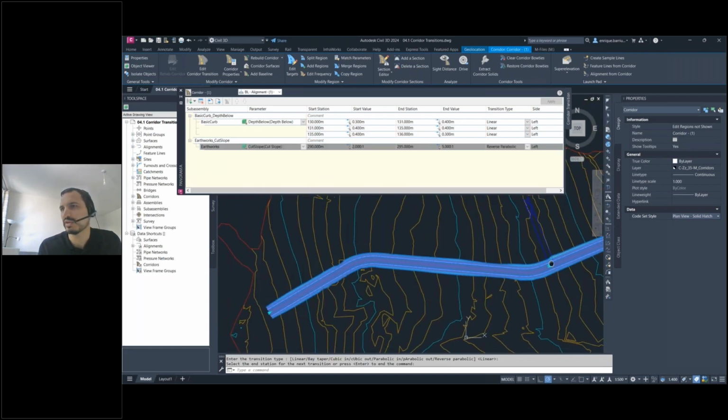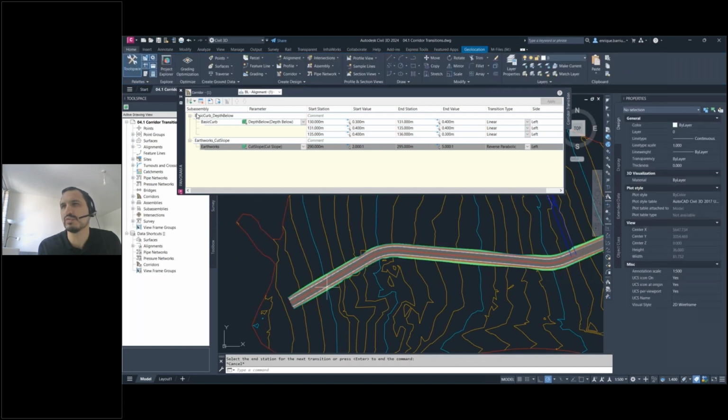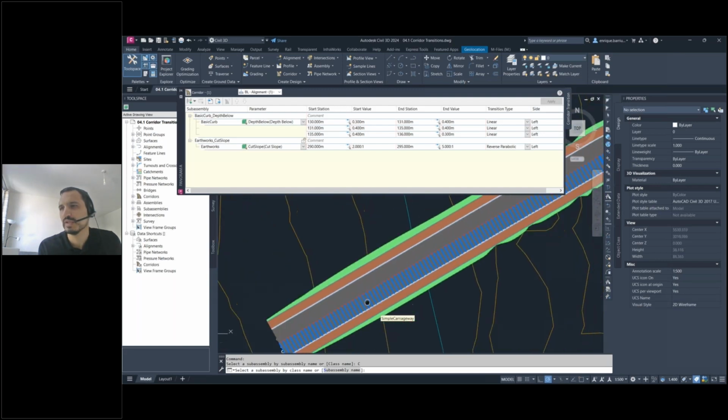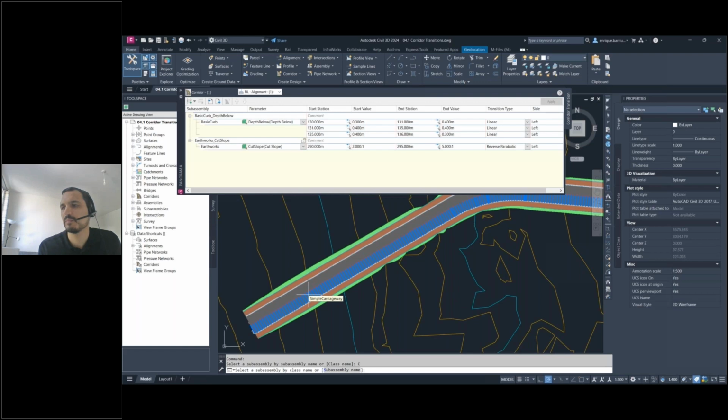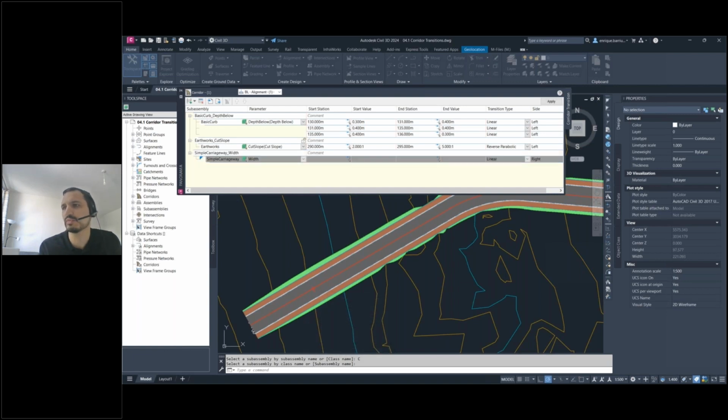I'll show a third example, and then I'll focus more on the new features. I can create another transition, and I'm going to create a widening now. I'll pick the class name. This is a new feature, having the ability to pick that class name. I'm going to pick that lane, and I follow the same process again. I pick the parameter, I'll transition the width, so it will list all the parameters from the subassembly.